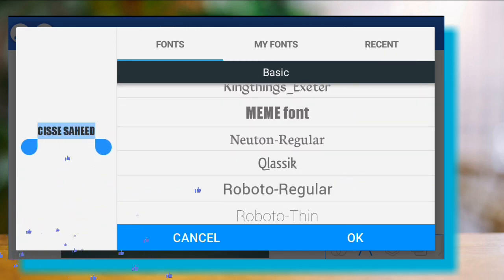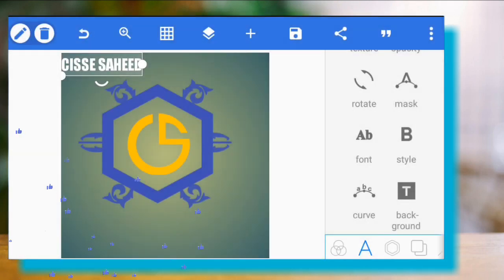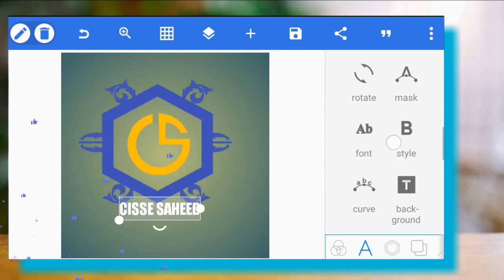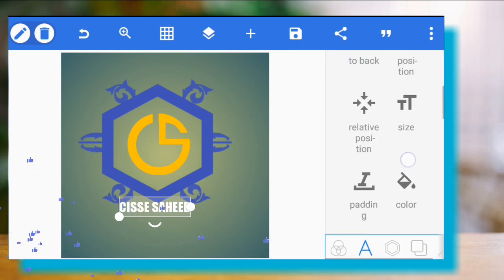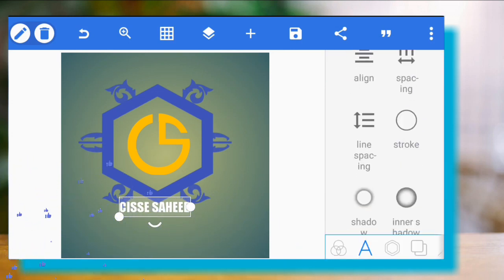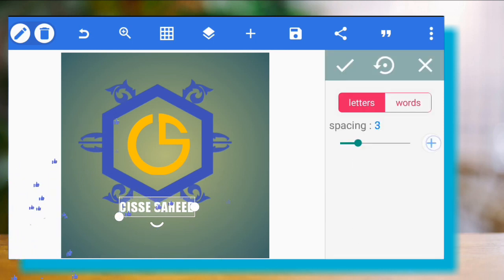So this font is going to be a default meme font. It's a default font in PixelLab, so you don't need the link there. Once you have PixelLab, you have the font as your default font. So I'm going to change the color of the name.